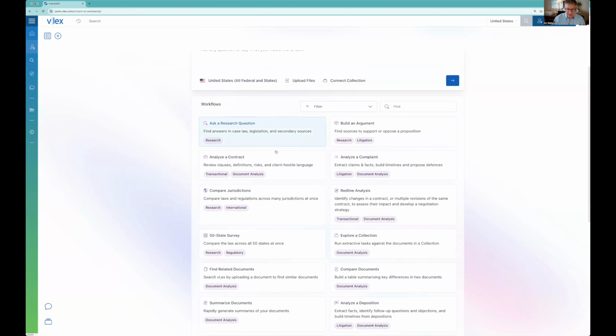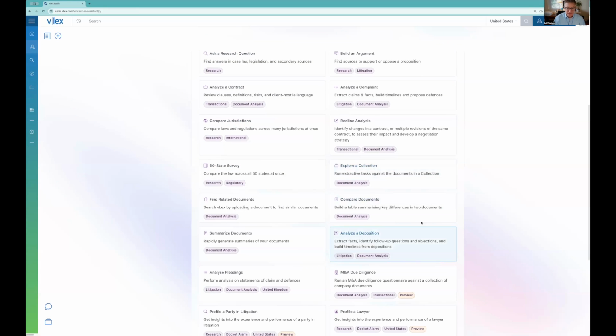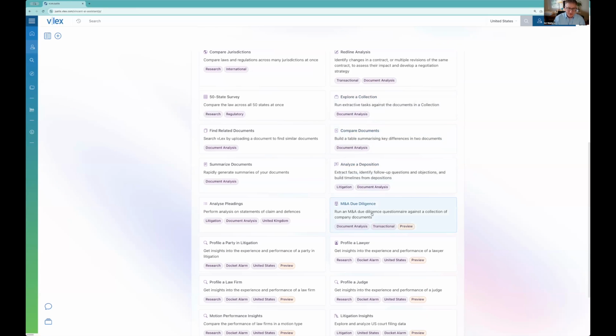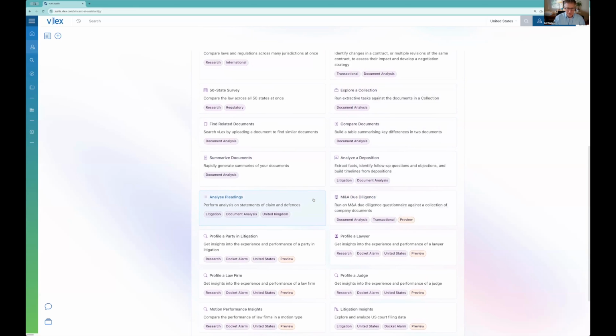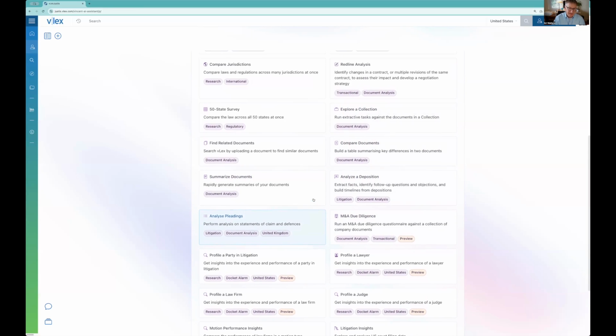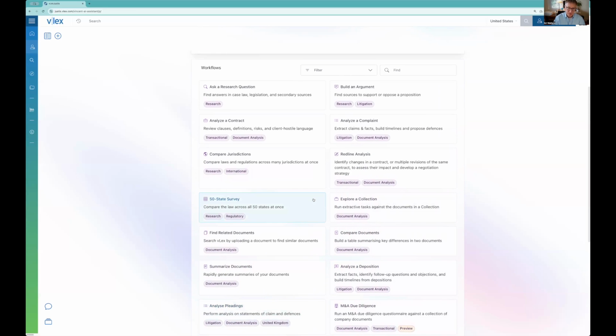So red line analysis, due diligence, exploring collections. I have an M&A due diligence task in here, analyzing depositions. So these are all, I think, interesting and in many cases unique because powered by this kind of global Vincent AI library.